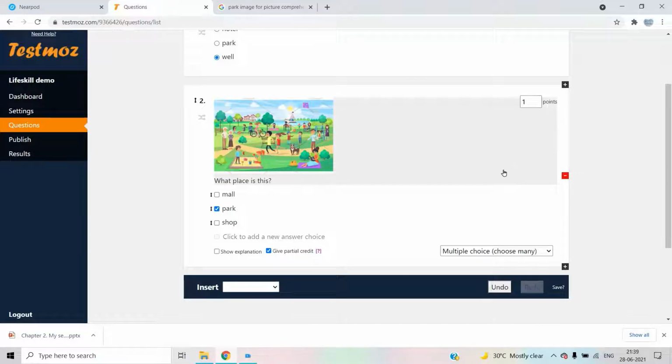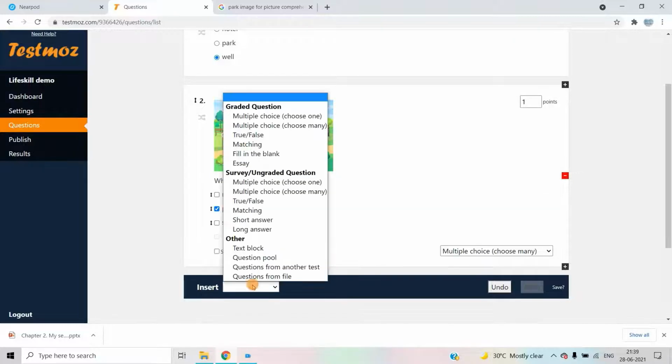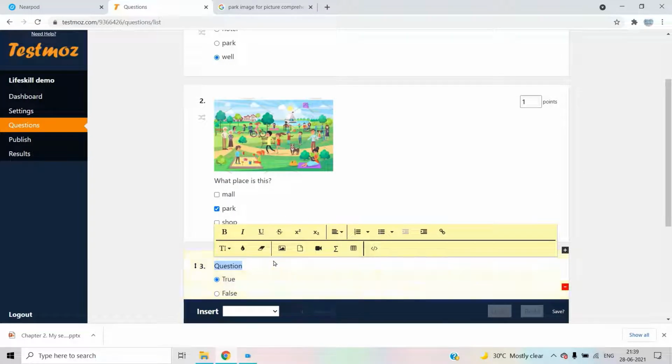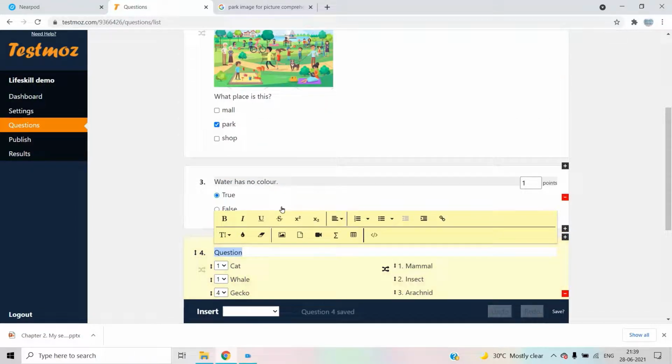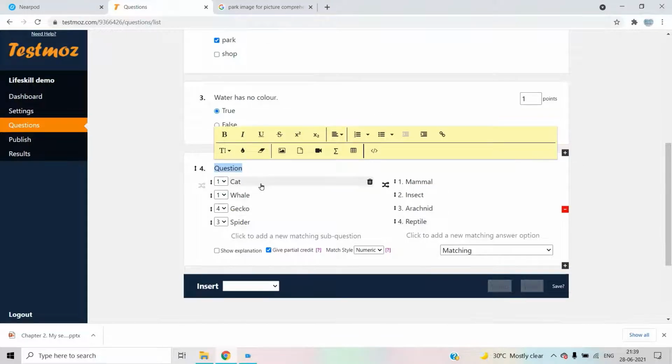So you can add points if you want. So next we are going to add true or false question. Next we are adding match. So here for example they have given, I'm going to leave them like that itself. I'm not going to change it.